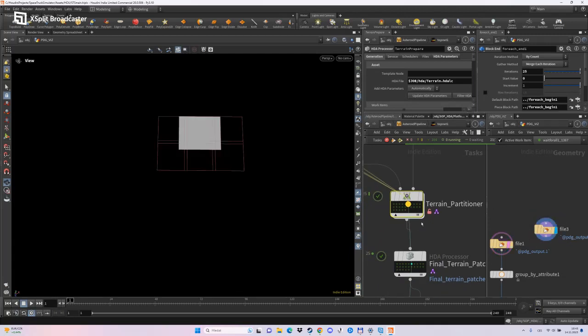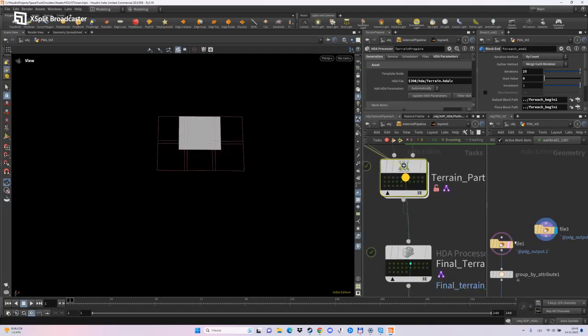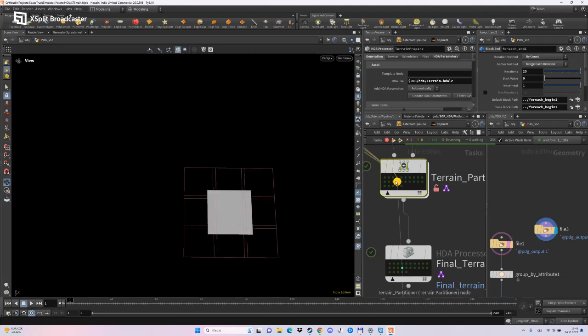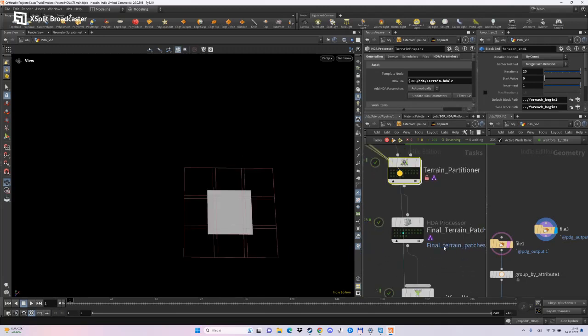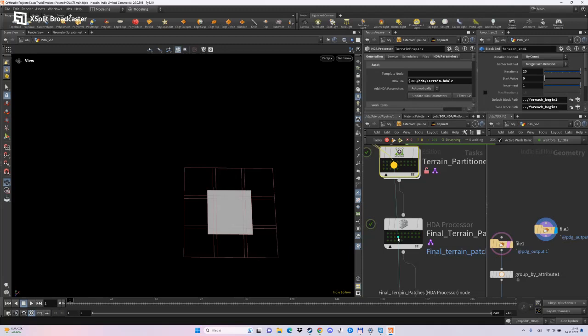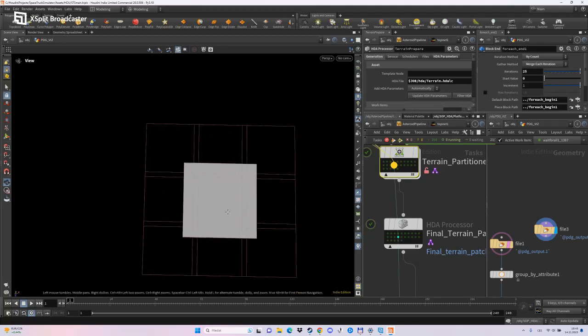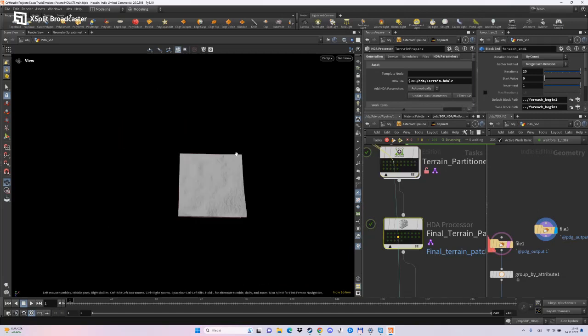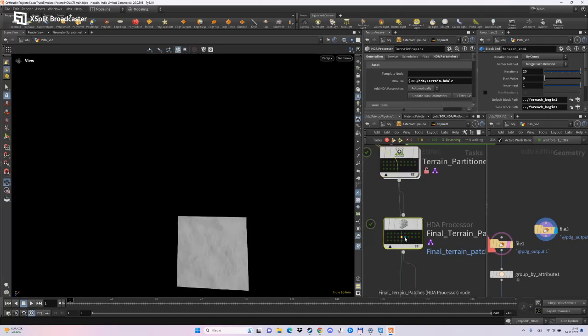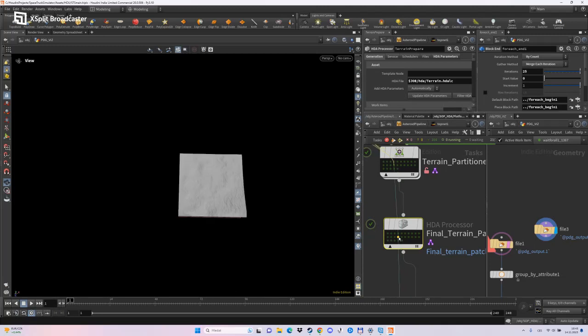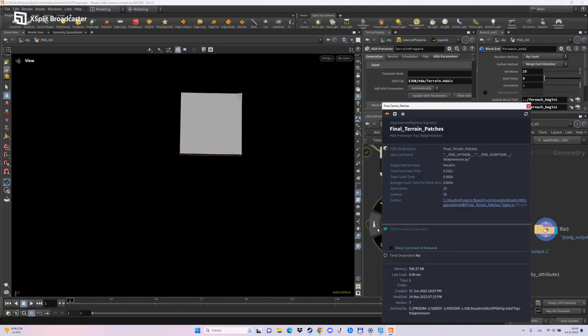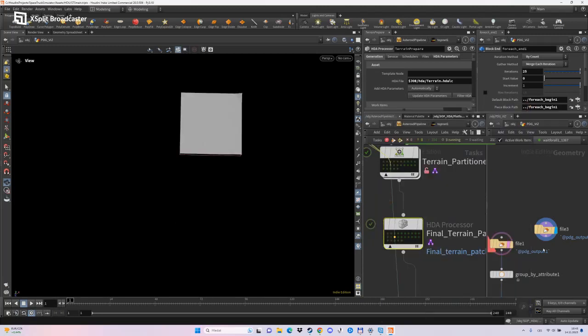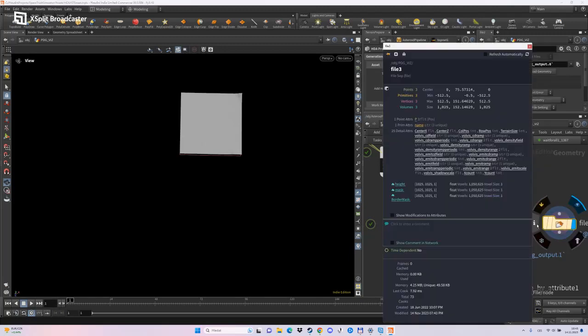And the final processor is made just to split the terrain to the finish size, which will be used in the Unreal or Unity engine. So the terrain has resolution according to specification.